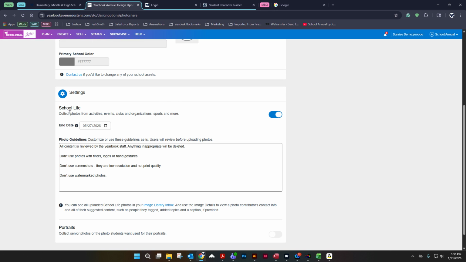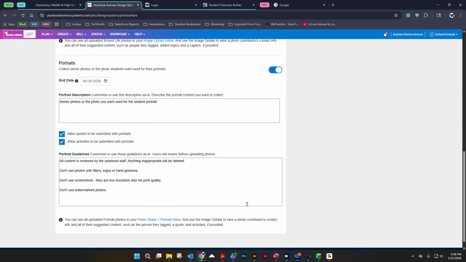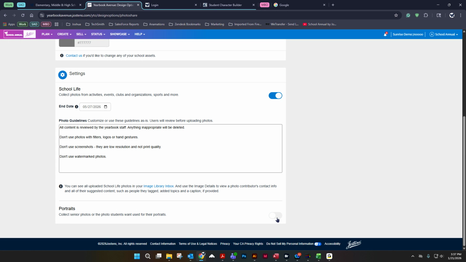We highly suggest just keeping School Life toggled on. There is one right here that says portrait, and you can toggle it and ask for portraits. The only thing is if the parents don't tag the portraits, you'll have to go in and tag them before you can move them out of that folder. So a lot of times, I would suggest keeping that one off and just putting everything under one folder, the School Life folder. It will just make pulling all those images out and putting them where they need to go, underneath portrait or activity in your image library, easier.